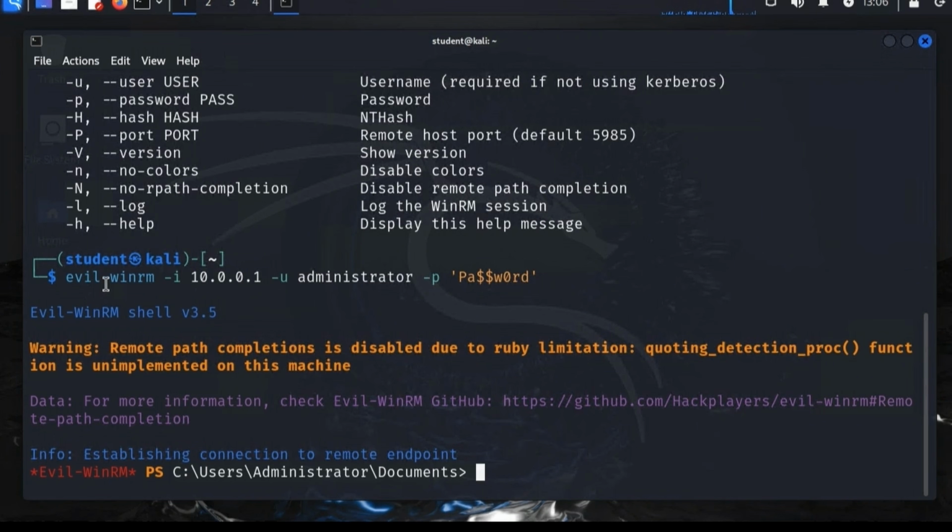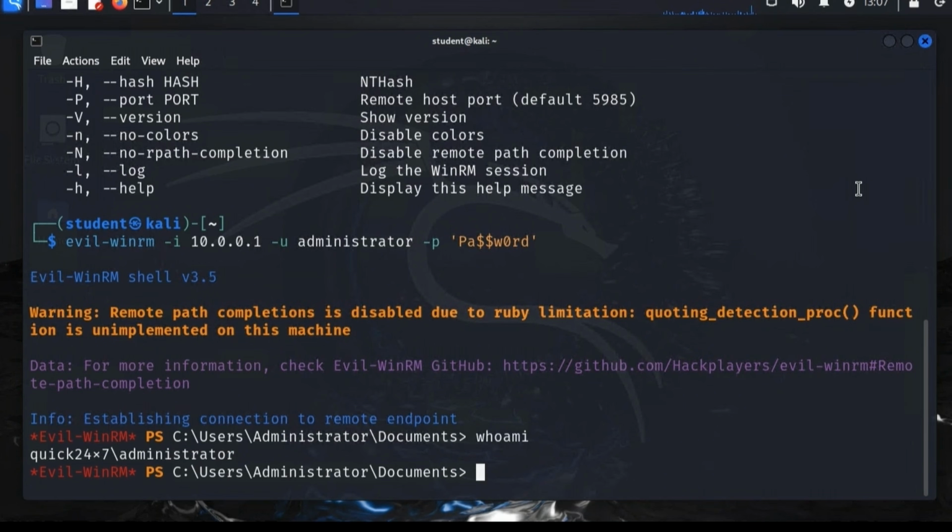Notice that my prompt has changed. I was in a Kali Linux prompt here, typing the evil-winrm command in. But notice that after the connection was established, it looks like I'm in the PowerShell prompt of the target system. And at this point, I can start using any number of commands on that system, right? So for example, I'll use the whoami command. And with the whoami command, it reports back who I've authenticated as. So it looks like I'm logged in as quick24x7, which is the domain name, slash the administrator account.